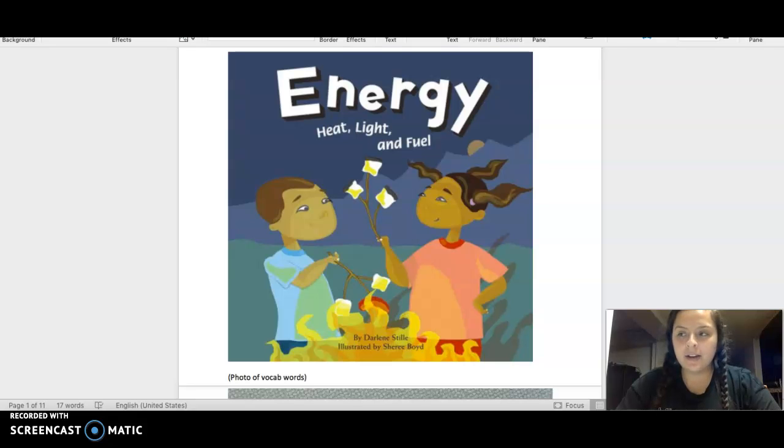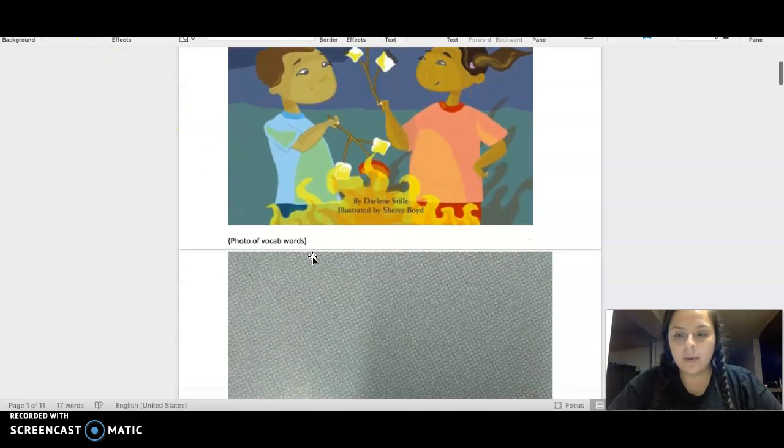Hi, sixth grade friends. This week we are learning about heat and energy, and our supplemental text for this week is called Energy, Heat, Light, and Fuel. But first, let me introduce you to 5 important vocabulary words that we will be going over for this week.